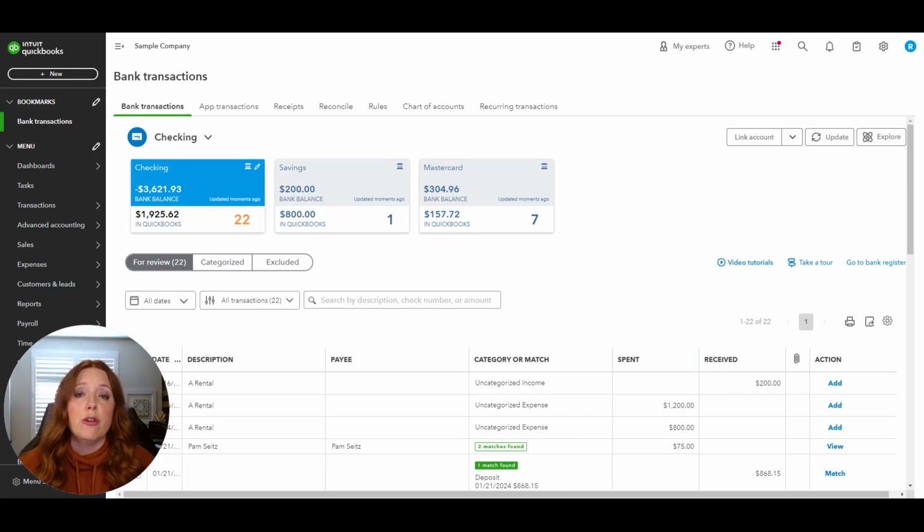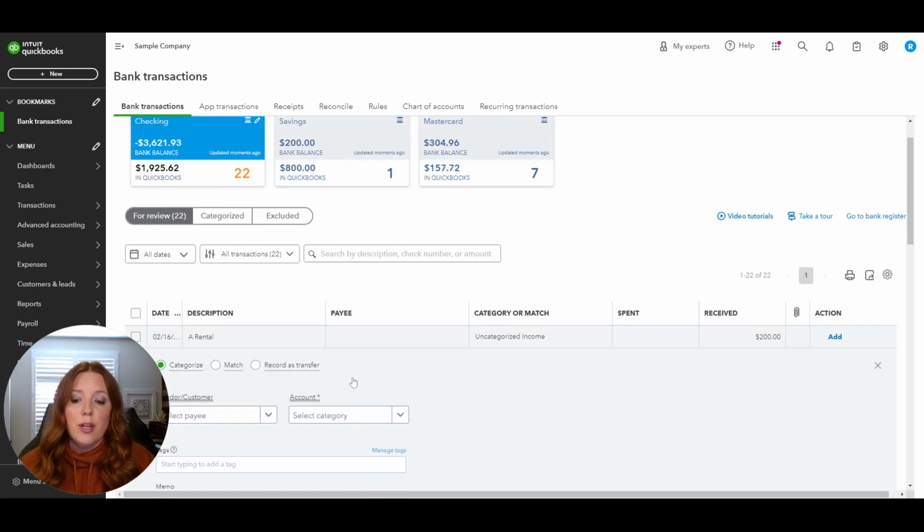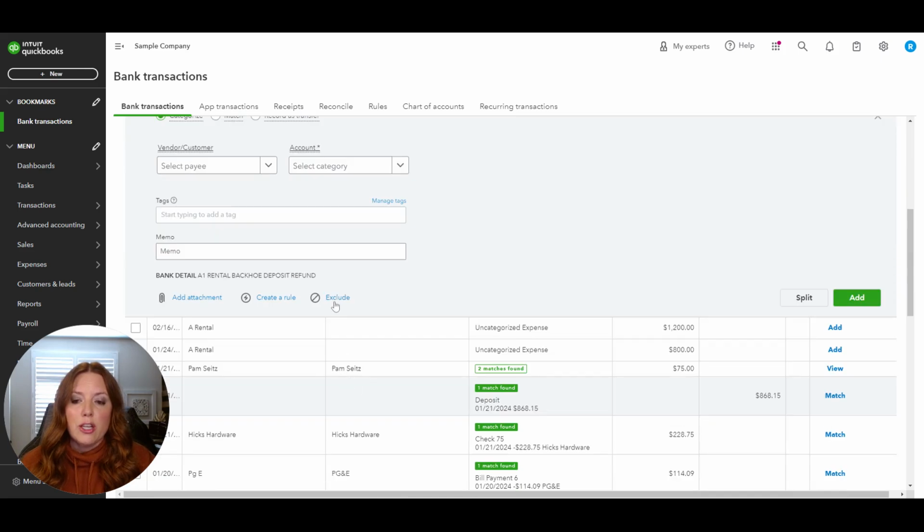The second mistake business owners make in QuickBooks, and they usually catch this when they're trying to reconcile their books, is using this exclude. So you'll see this excluded category, and you'll see here that there's this opportunity to hit exclude. So here's typically when this happens.